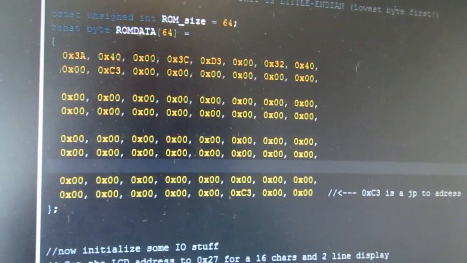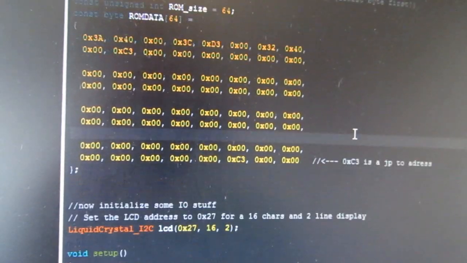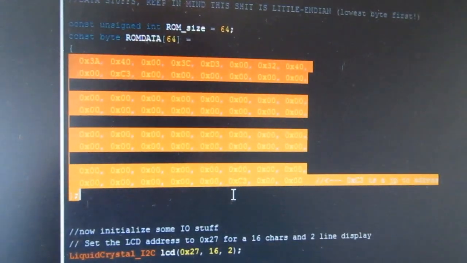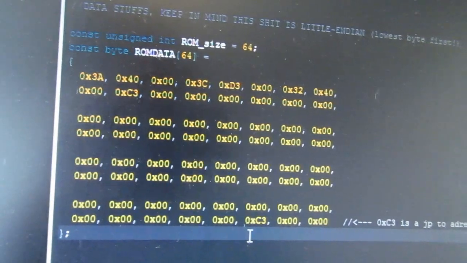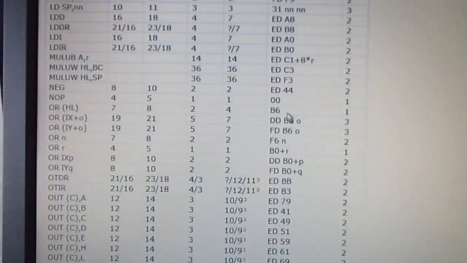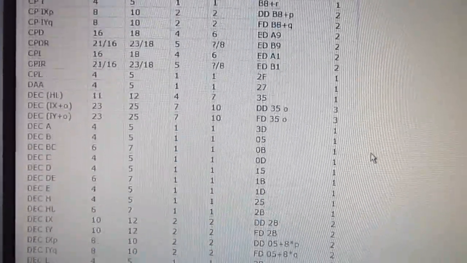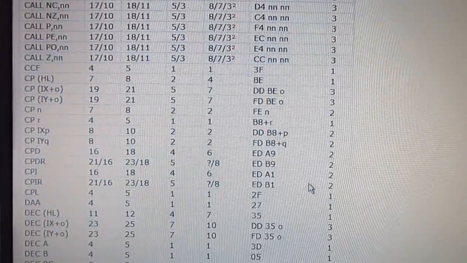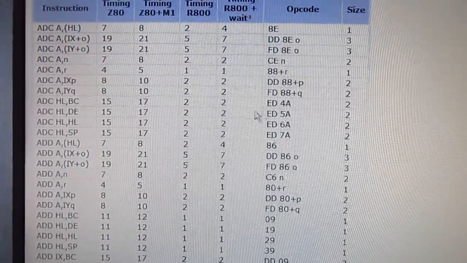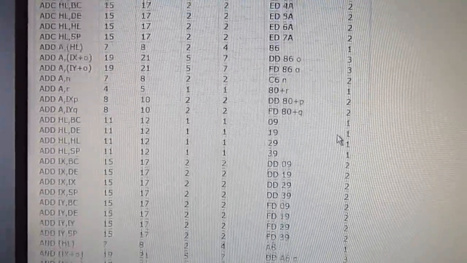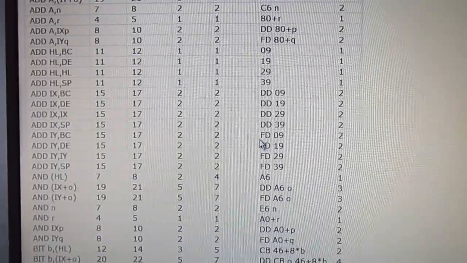So this is the code running on the ATmega, and this is the 64 bytes of ROM I have just manually written, using a big list of the Z80 instructions, which also includes all the hexadecimal values of the opcodes, as well as how many bytes it takes for the full instruction. So that includes the opcode and the data needed.